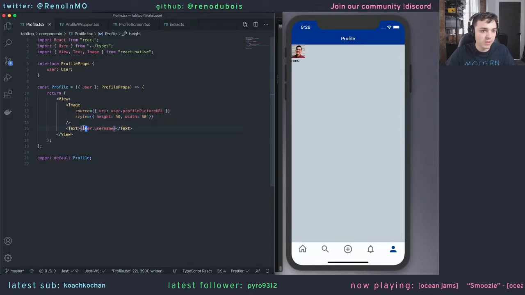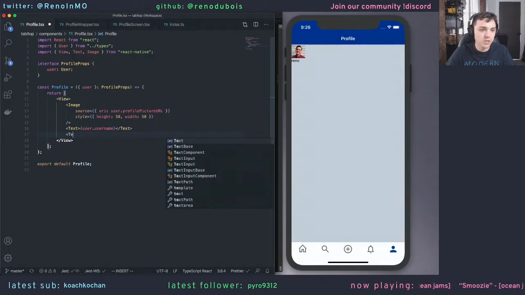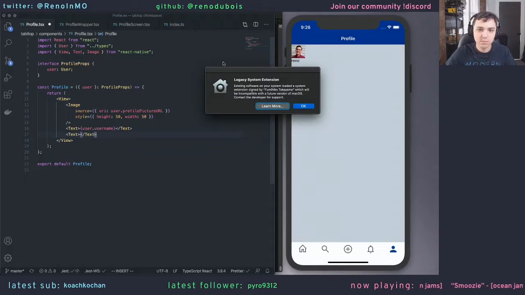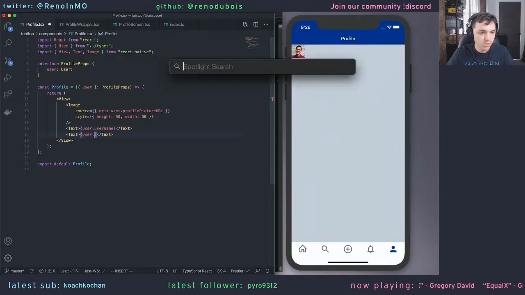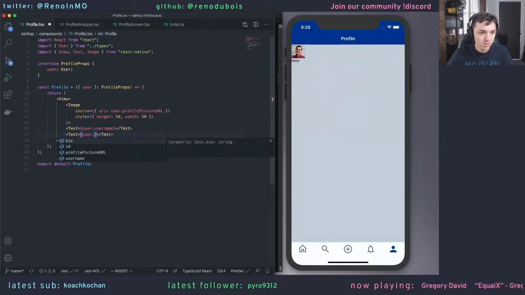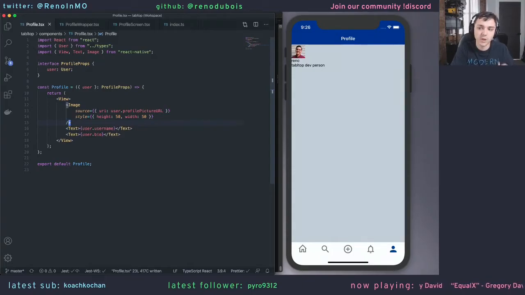So we have a picture, and then we have our username, and then we can go ahead and just display. Oh, I don't know what legacy extension that is, but that's fine. So user dot, what is it? Command space? No, not command space. Control space. We can have our bio here as well. And this is obviously not styled, but we can change that.